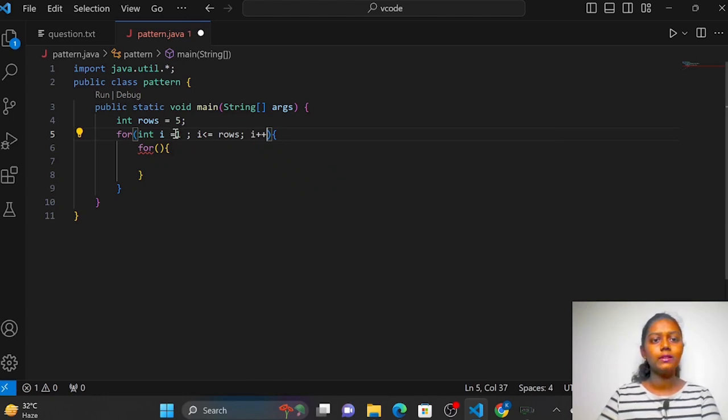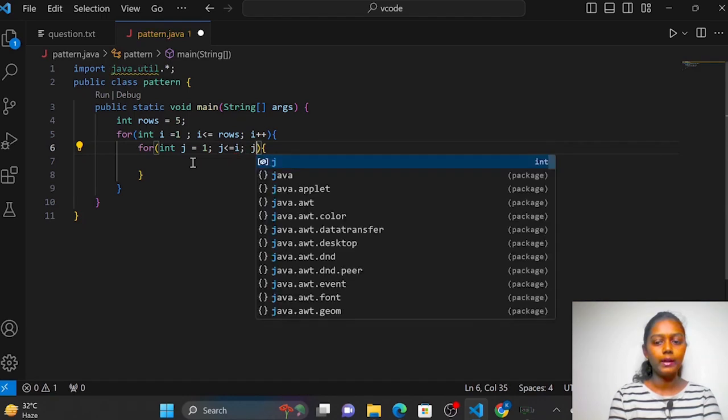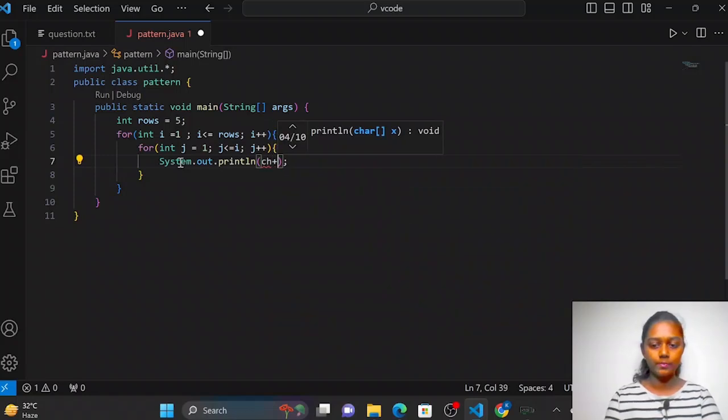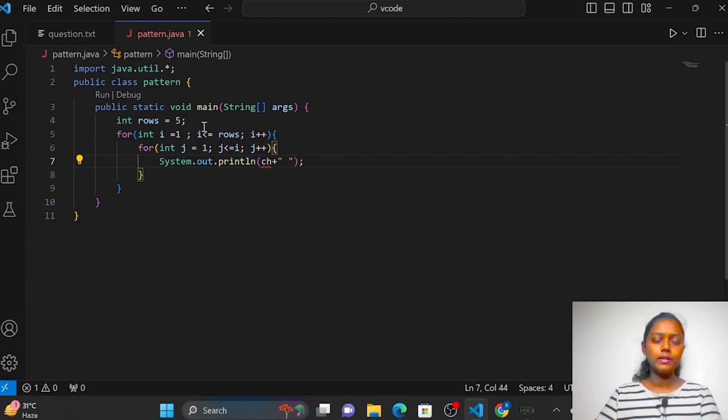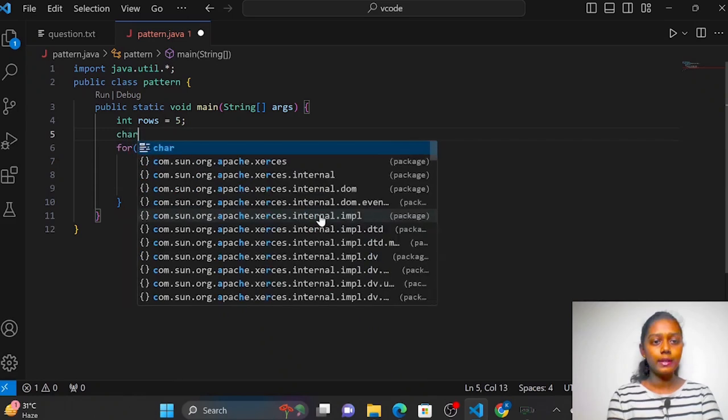Here we can either start from 0 or 1 and we have to end it accordingly, and in each row we have to print the character. So this j will be lasting from 1 till i. Now in this I have to print the character. So I will write the print statement to print the character ch. Let me give a space so that it would be very neat. The character is not initialized and declared, so let me declare the character. The character has a data type char.